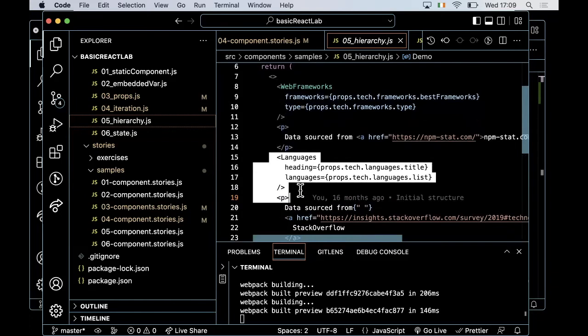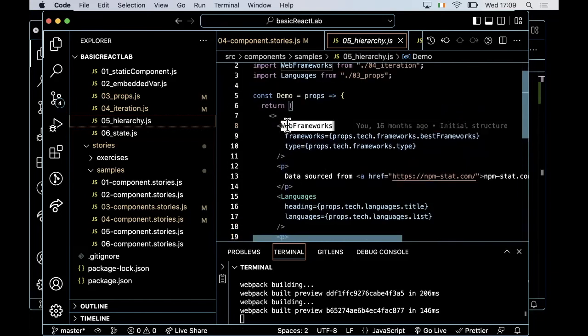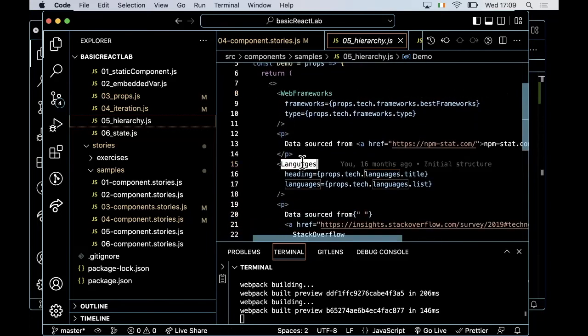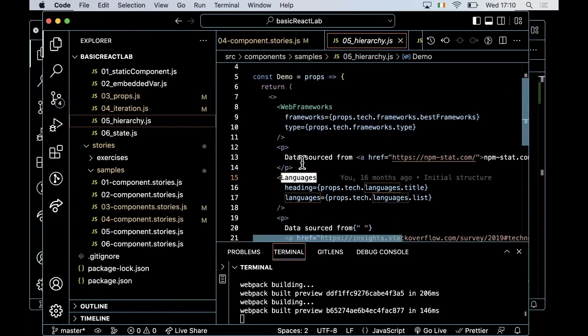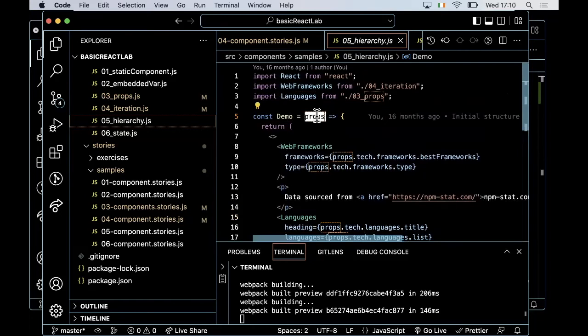Now, one of the inner components is the component that generates a list of single page app frameworks, which we've already seen. The other component is the one that generates a list of languages. And I've got to pass in the data for these two inner components in my props object. So this props object is going to be a fairly significant object.